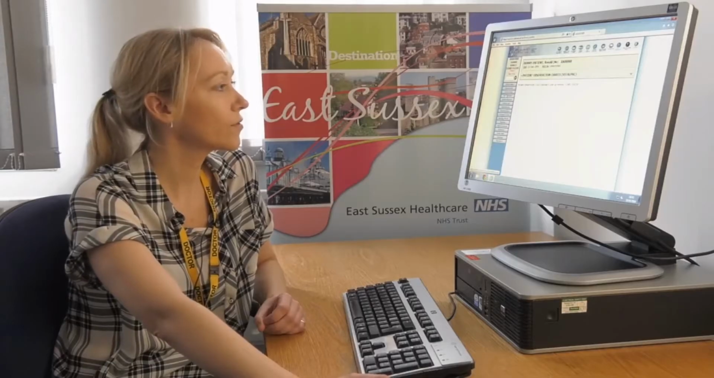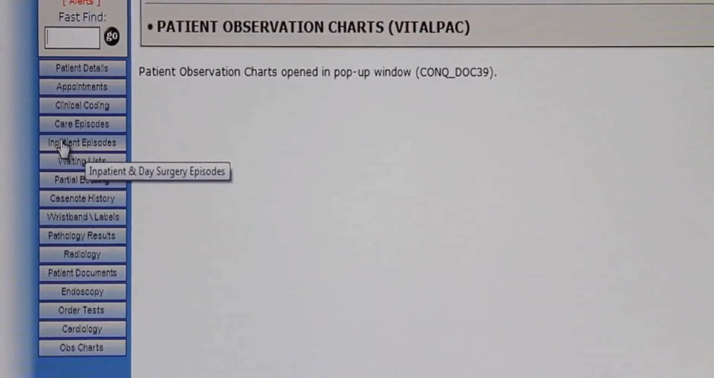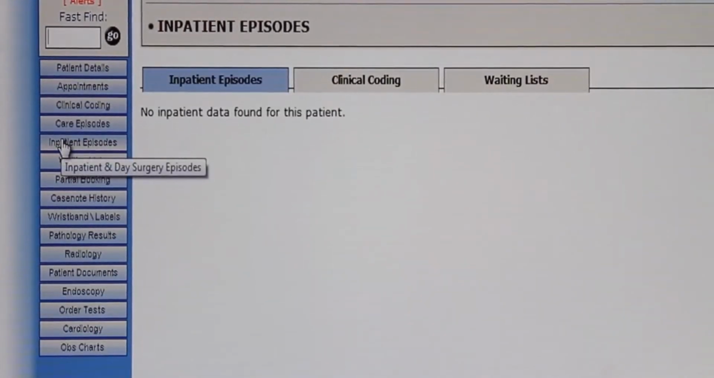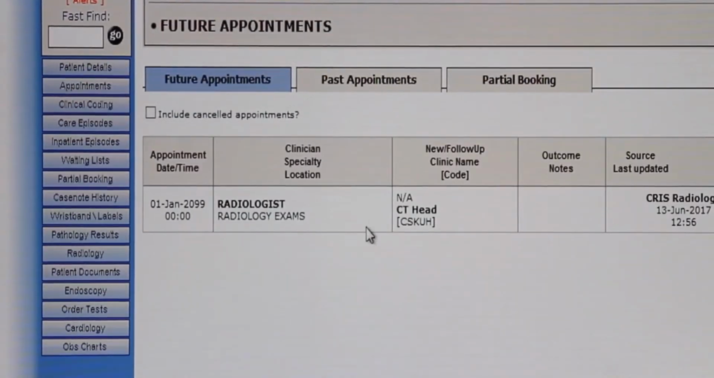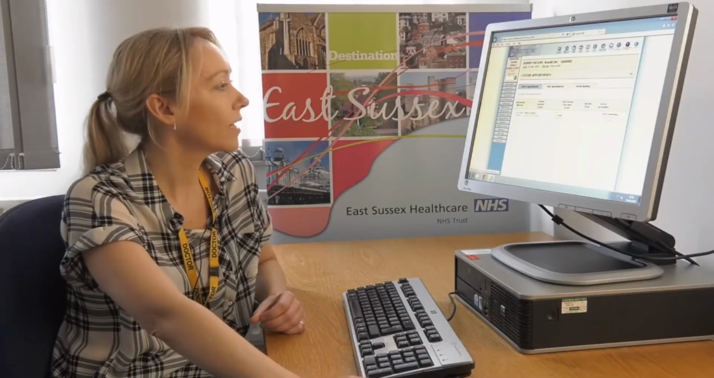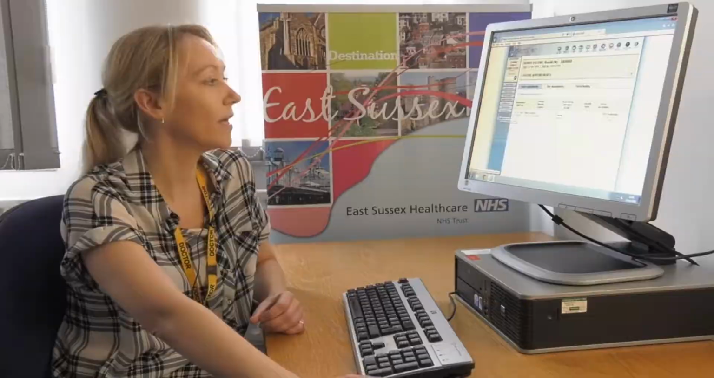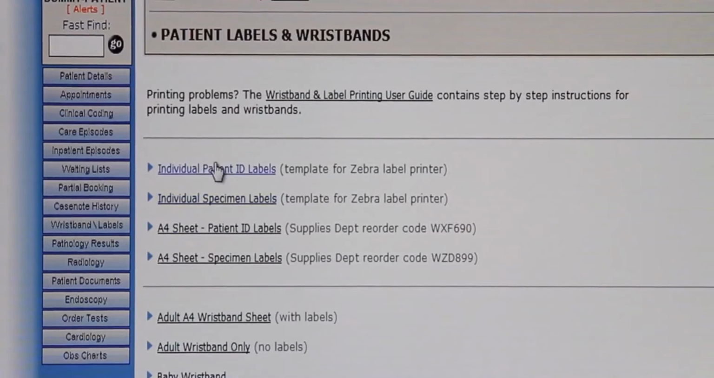Other important or useful things, inpatient episodes, if you want to know how many times a patient's been in hospital recently, how frequently they attend, if they've got any appointments coming up, outpatient appointments. And then finally, just a bit of housekeeping, if you want to print off any labels for referrals or any investigations that you want to do, you can print the labels off from here.